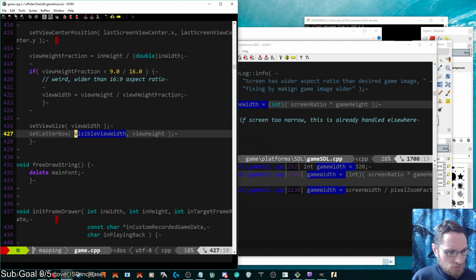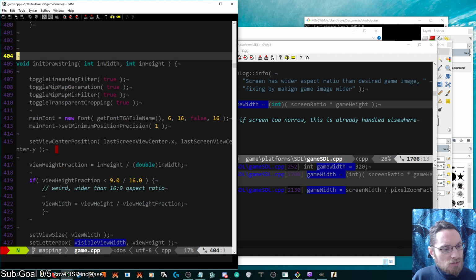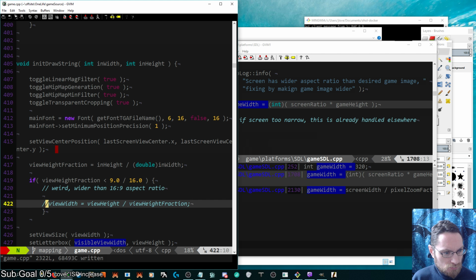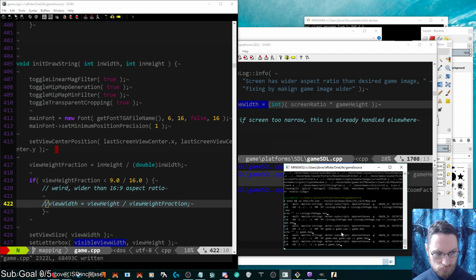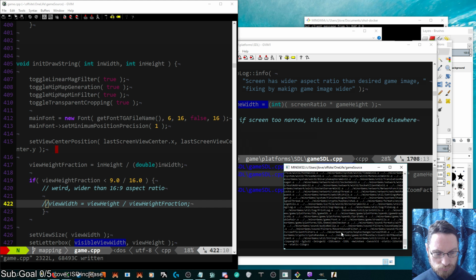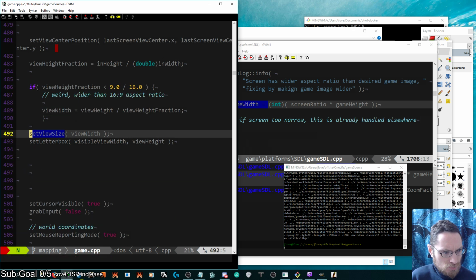Set letterbox. Set view width, set letterbox, view height fraction. Okay, so we had visible view width, and then this thing is resetting our aspect ratio. And there is no override for that. Now what is set view size? It only takes one argument.